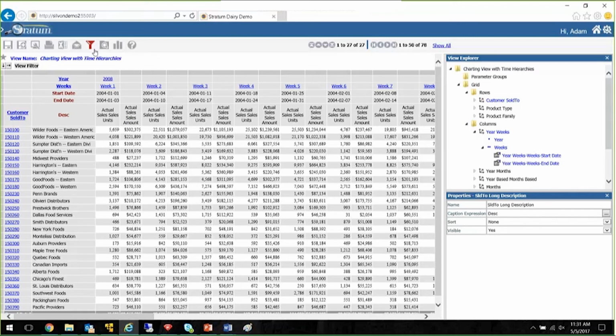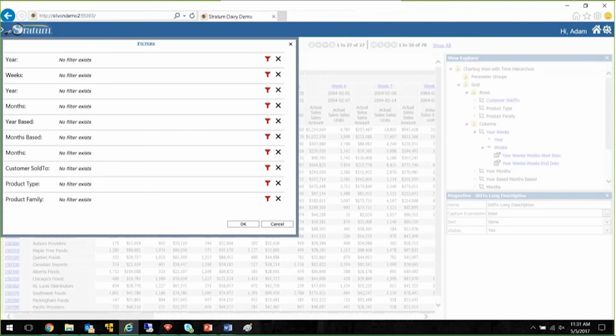Here's that filter icon that I was talking about too. If we open that up, we can see that there's really no filters available. Obviously there are quite a few dimensions within the view, and at a glance I can see that there's absolutely no filtering going on. That's good. We can very quickly get a feel for whether there's any filtering going on in any of my dimensions, and there's not. So let's add one.